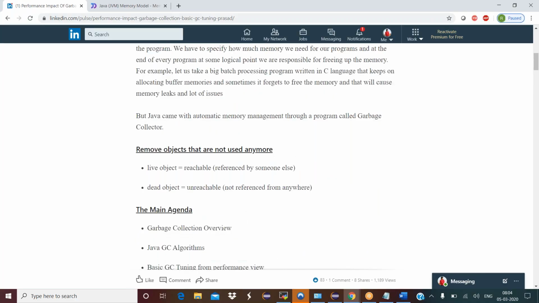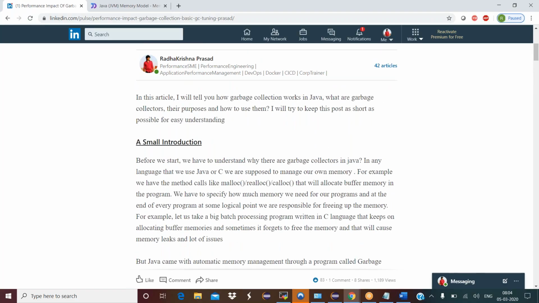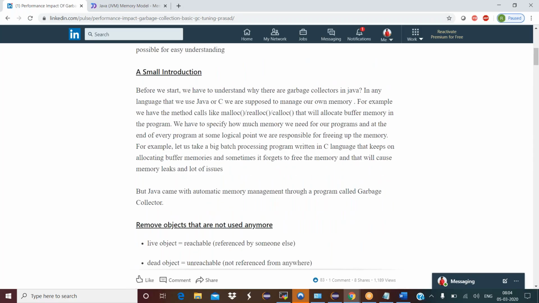So don't prepare all these interview questions. I would strongly suggest you understand right from the basics. The document, I'll share it now. If you read the document, you will get the complete idea of what garbage collection is.